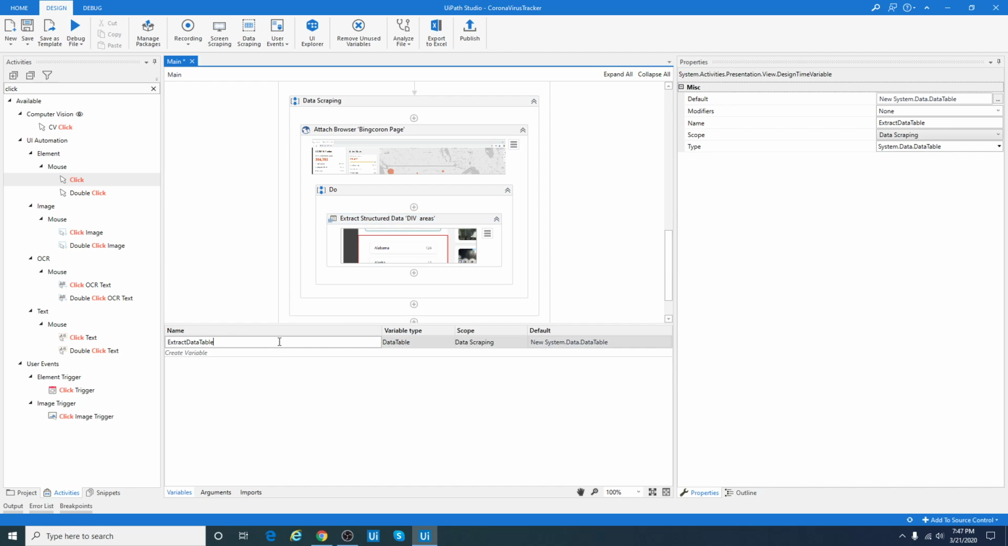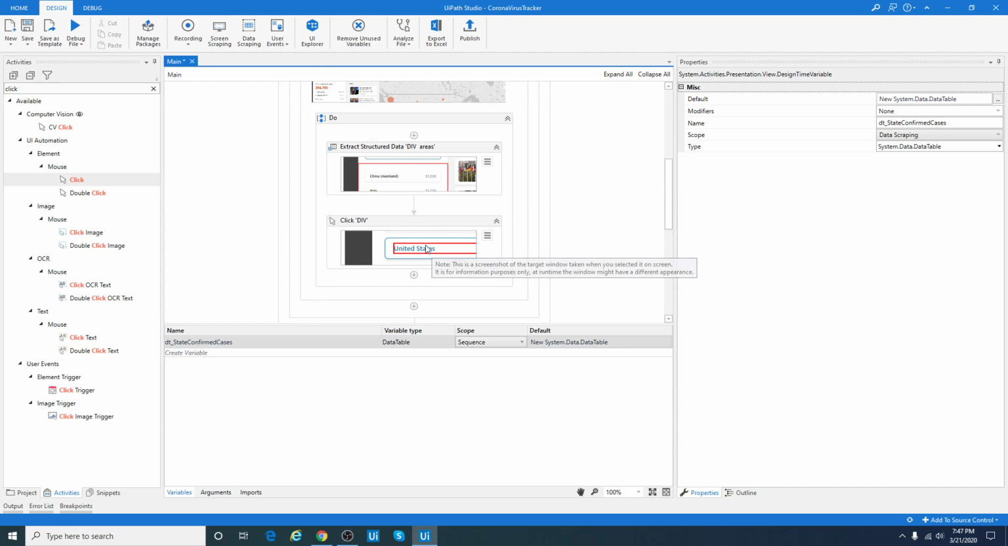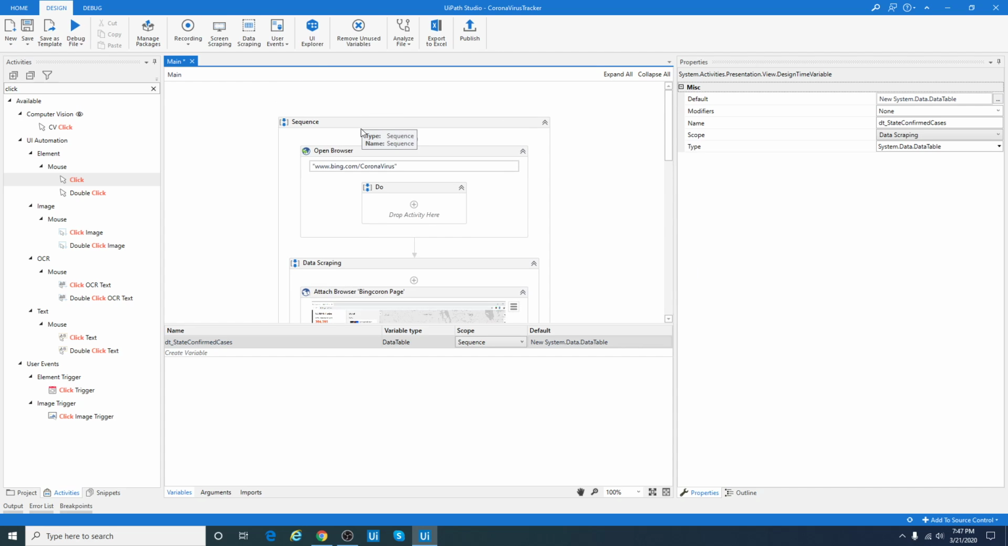So I'll call this one DT_states, state confirmed cases. And we're going to just go ahead and change the scope to the upper level sequence so that everything has access to it.